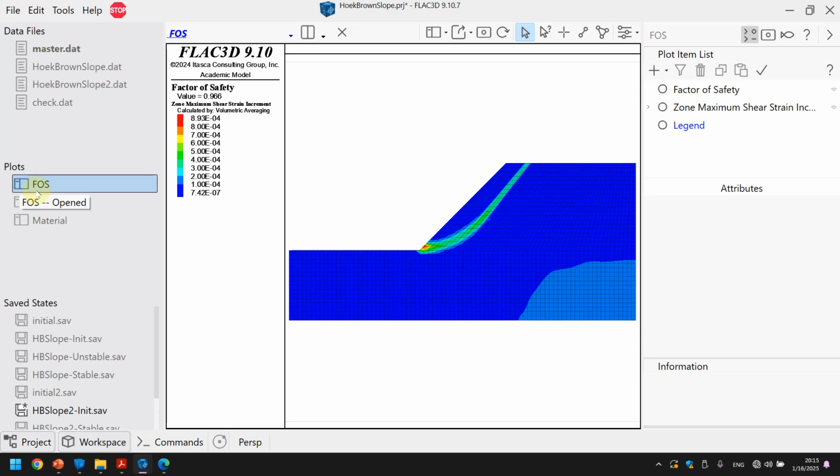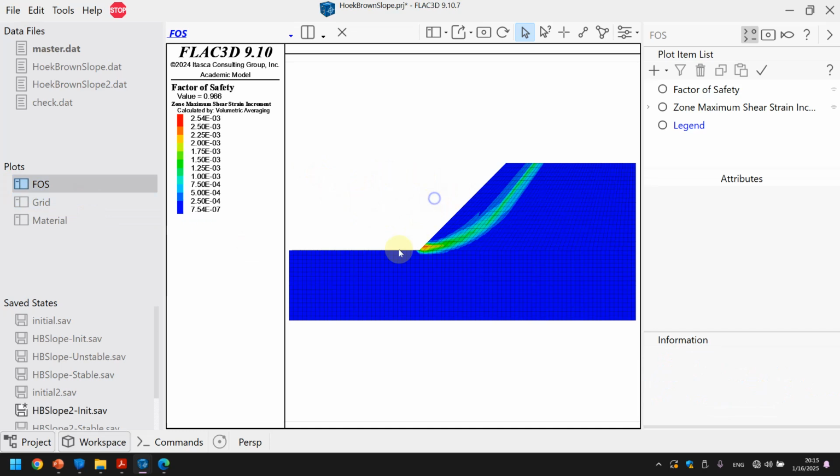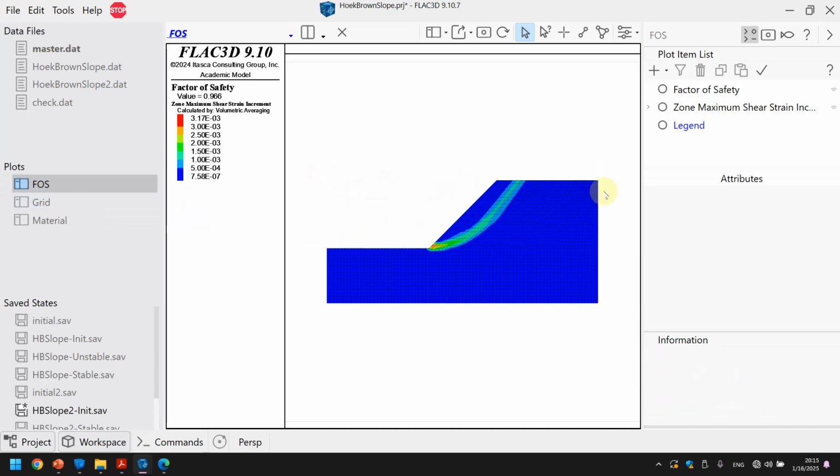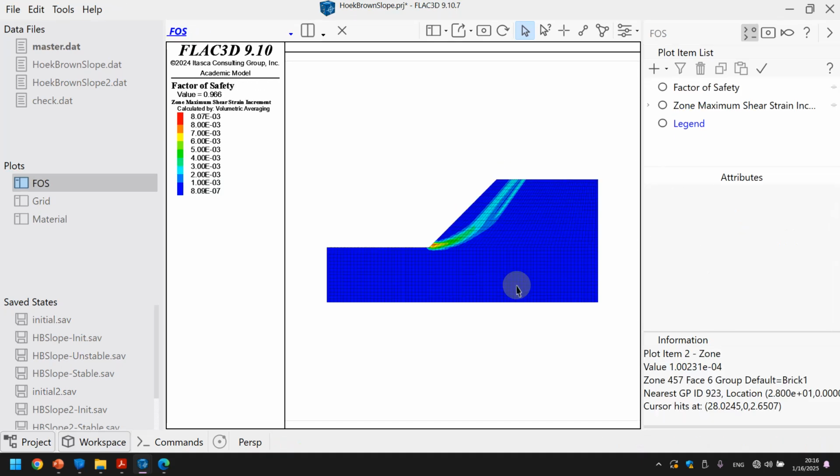Also, you can click this plot. It's for the FOS plot. You can see the plot of FOS. The value of FOS is here, and also the contours for zone maximum shear strain increment by this legend. So the model is completed.